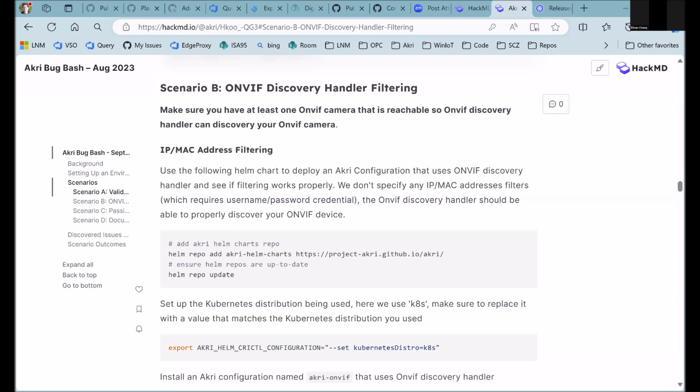Any other feedback for the bug bash? That's all the questions I have for now.